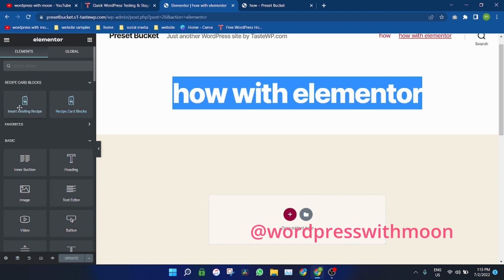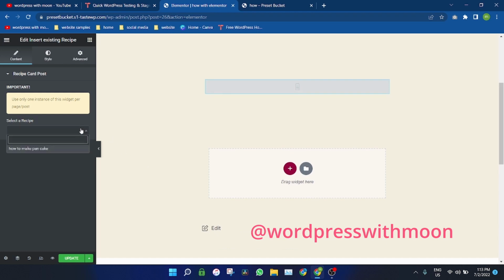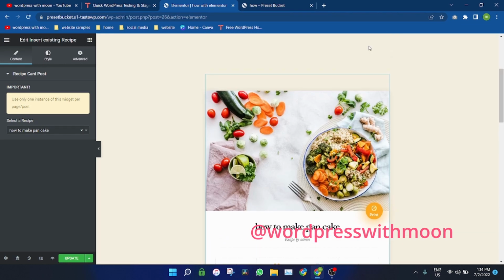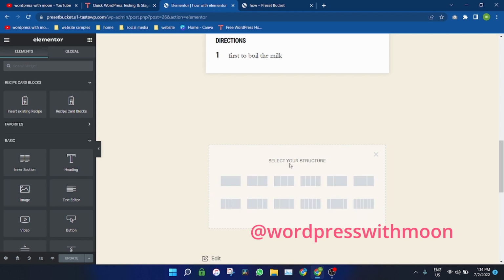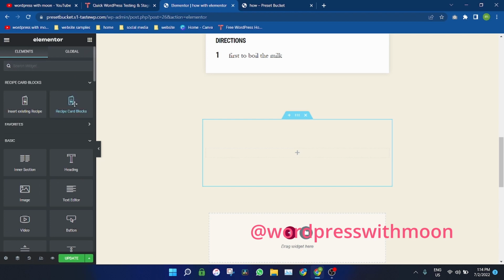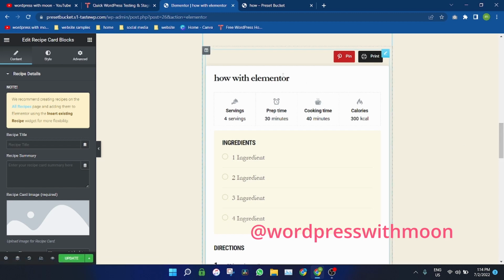You need to choose between two options: insert recipe card block or insert existing recipe. Okay, I just choose existing recipe. So how to make pancake, the existing recipe comes up. Okay, I created one. If you want that, it's okay. I also want a recipe card block, I want to make my own. Okay, you can customize everything as I showed in Gutenberg.